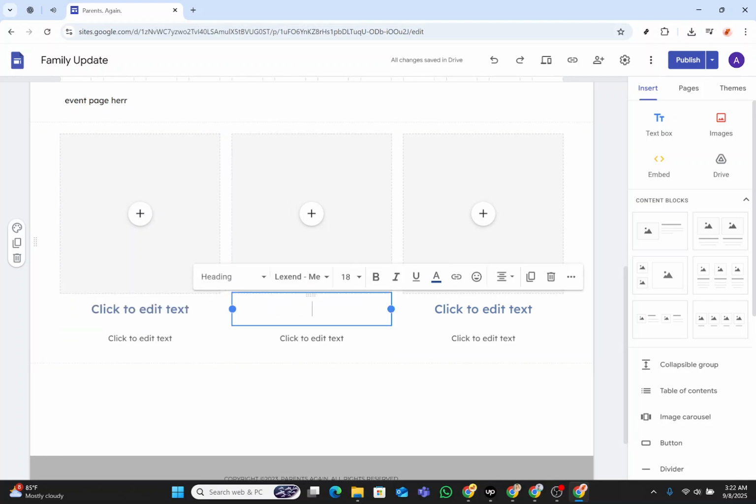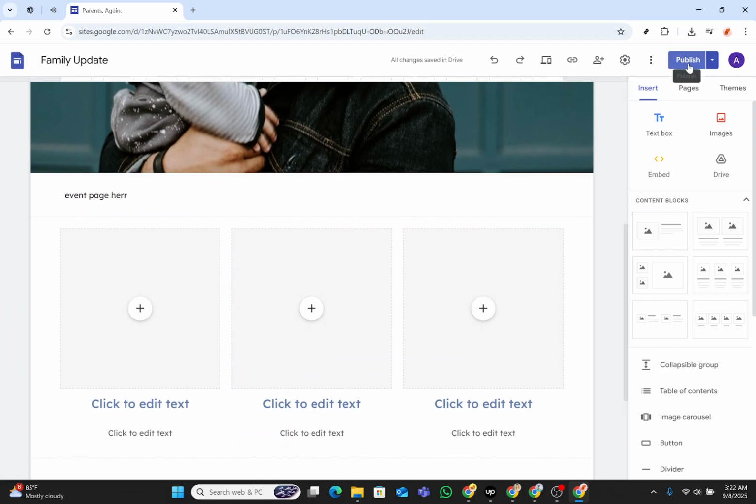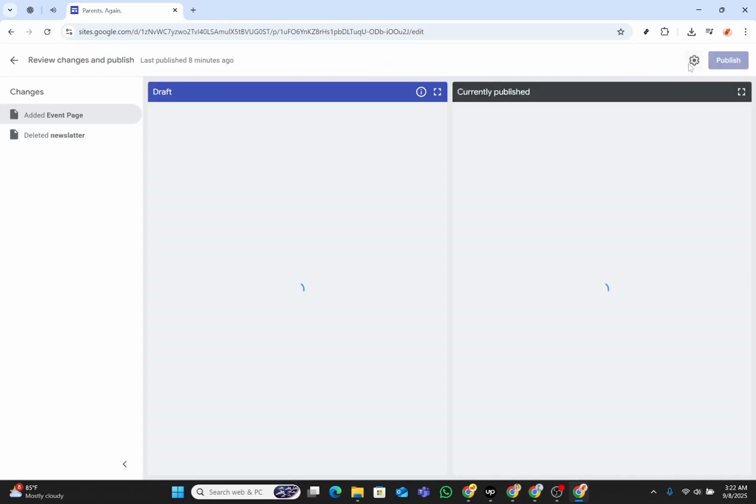Finally, after reviewing everything to ensure it looks just right, it's time to make your new events page public. Click on the Publish button found at the top right corner of your screen. This will make your events page accessible to anyone with the link.